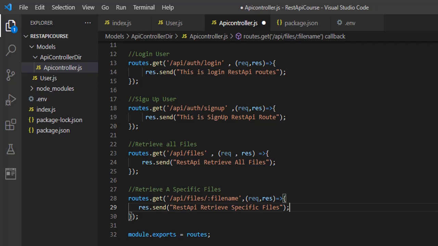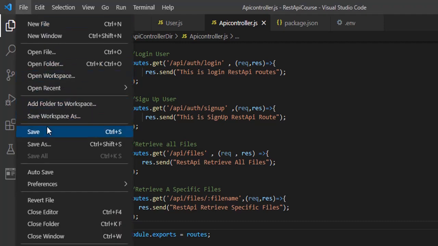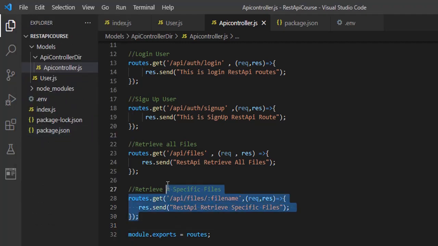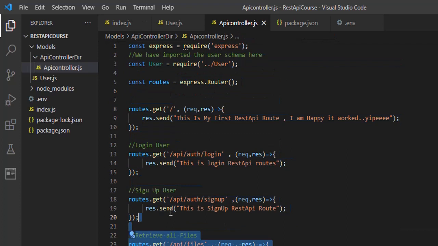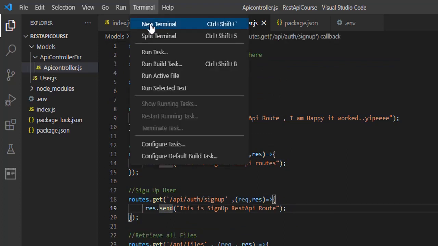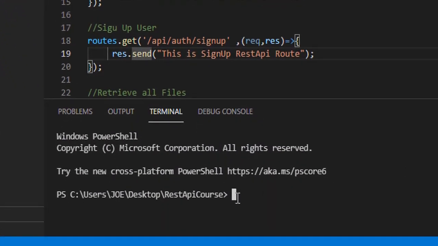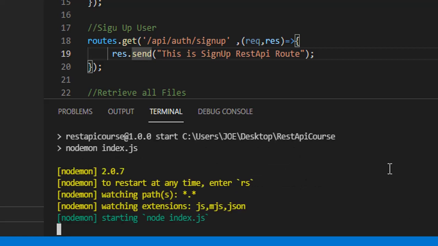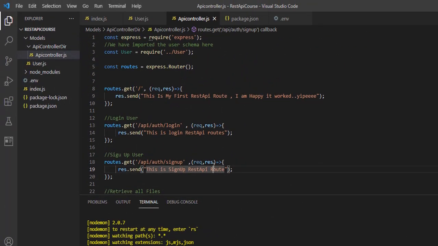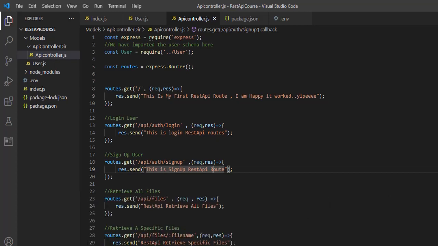Okay, so remember to save your work each time you make changes to it. Save it, and we're now gonna test it on the browser. So I'm gonna save my work. So now we have all our routes that we're gonna use. So we're gonna go to a new terminal, and in the new terminal we're gonna say npm start to trigger the app. So with this now we can test all the endpoints we just made. So I'm gonna go to the browser now to test all the endpoints.